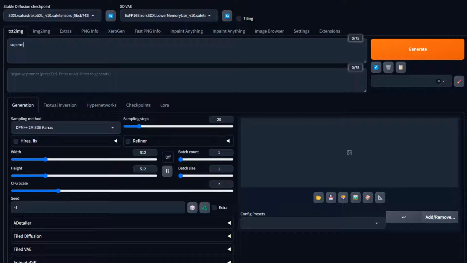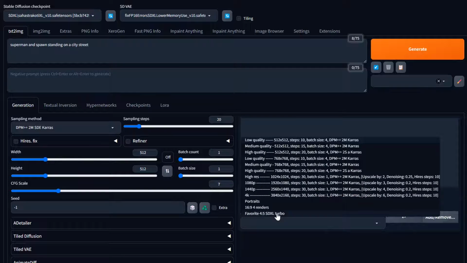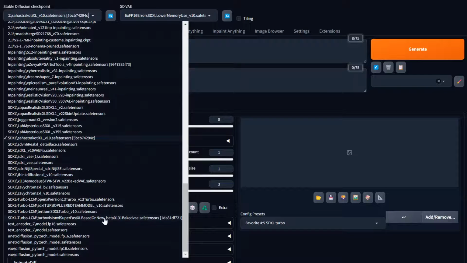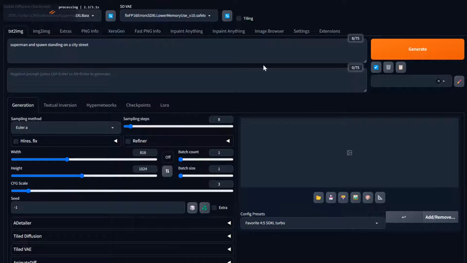So I'm going to do Superman and Spawn standing on a city street. Okay, let's get a couple things set up here. We're doing kind of a portrait. We're going to try to get this dynamic duo standing next to each other, and see how that turns out. I'm going to change the model to an SDXL model real quick.